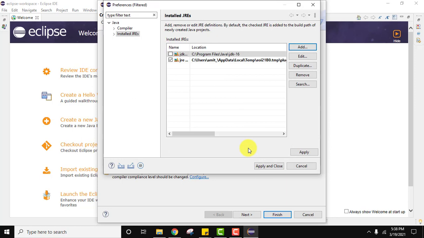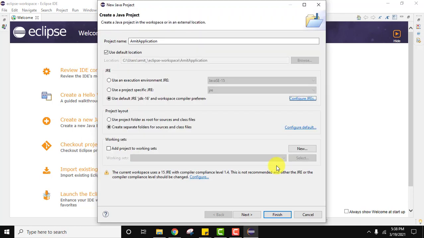Now remember, click on apply, then apply and close. But if you want to set the default for all the projects, click on the one you just created, JDK 16 path, Java 16, and click on apply, then apply and close. Now herein guys, use a project specific JRE. It is still not visible. You can click here and let's click on next.